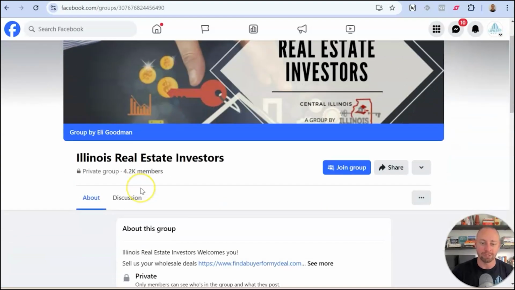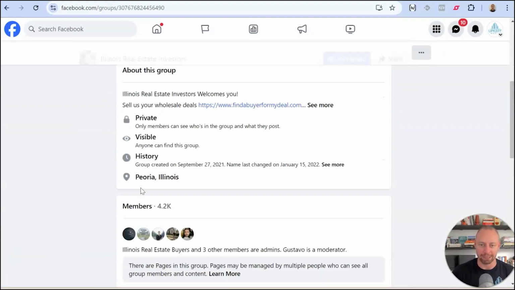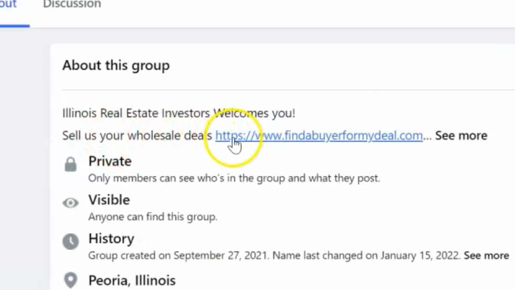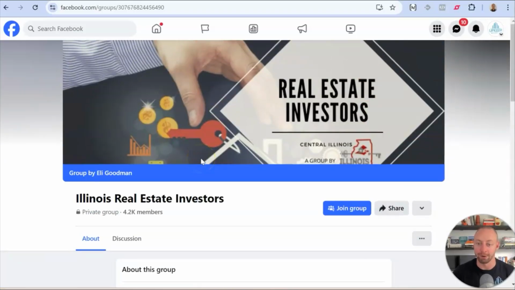So what you want to do is go and create a group similar to this. You can see here, this one is actually for a company that does wholesale deals. You want to do the same thing, but for your property management company.